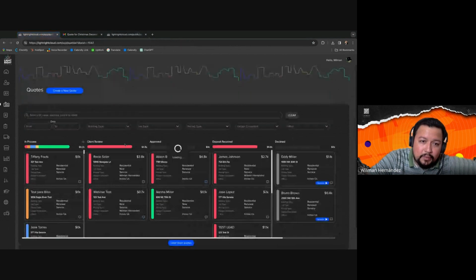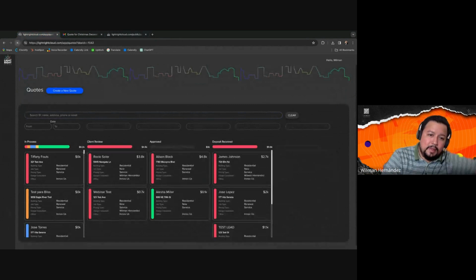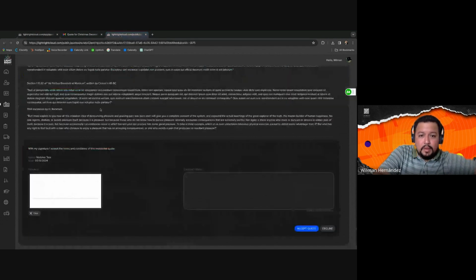But if we go back to Lightright Cloud and reload the platform, it's green now because they clicked on the check quote. So you know that they already checked the quote. This is something you can be aware of. This customer has not accepted, but he saw it already, right? Because it's green. So perfect.